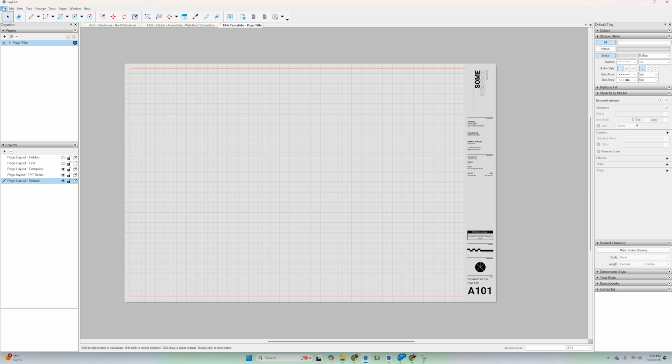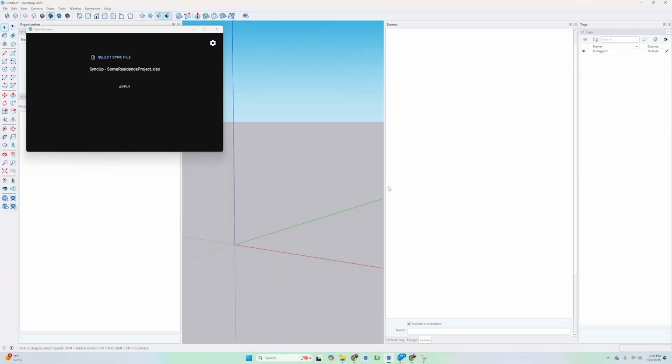Now I have to save this, and unfortunately SketchUp Layout has to be closed when we run this extension, as well as Excel. And we'll click Apply. Now it'll think for a second after we click Apply. Okay, and we got an error, but I was expecting this because I wanted to show you something.